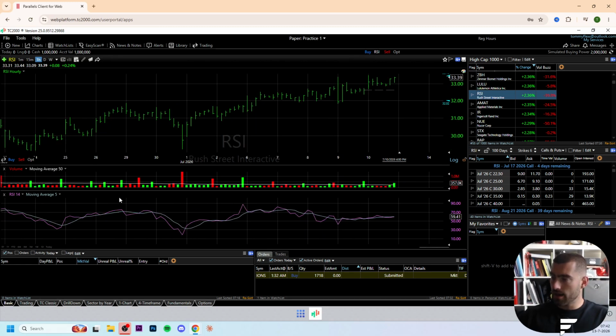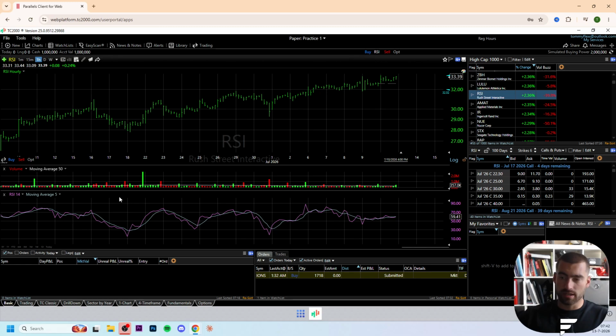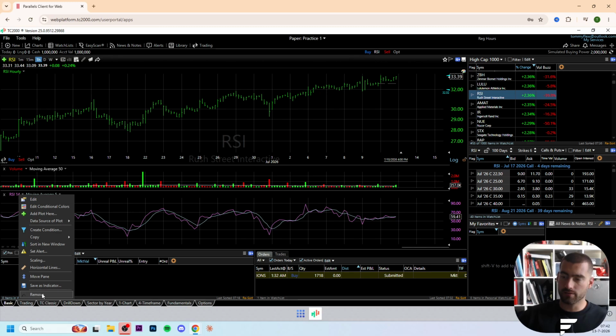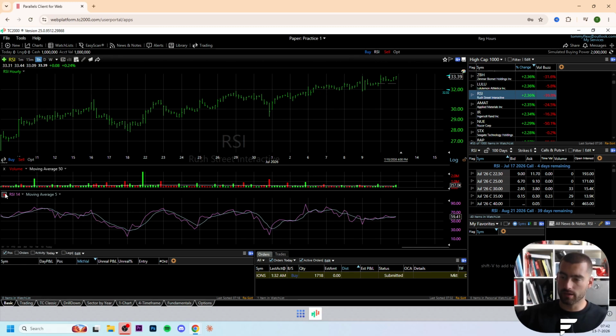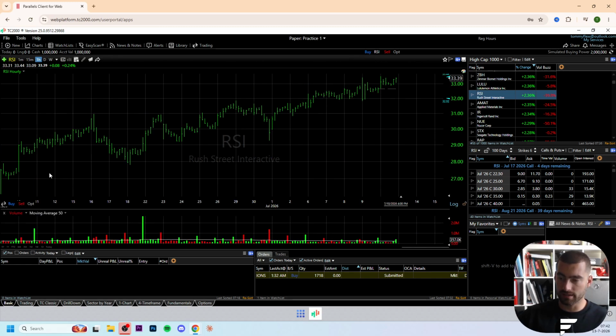But let's say I'm done with this indicator and I want to delete it. It's so simple, guys, because you can select right here on the RSI 14, and then do remove. And we can also click here on the cross and then we do right here yes, and then we deleted the indicator too. So those are the two ways how to remove an indicator in TC2000.